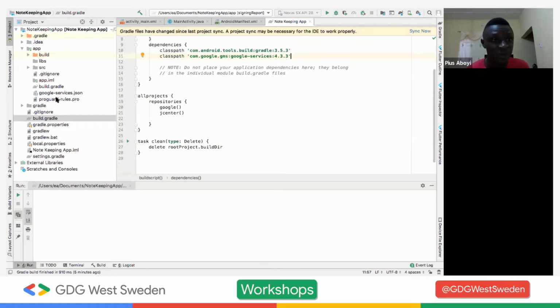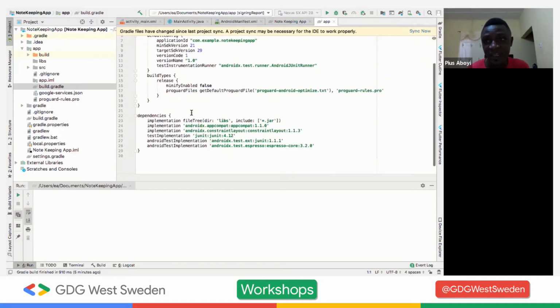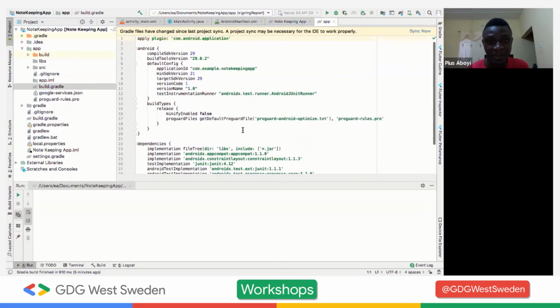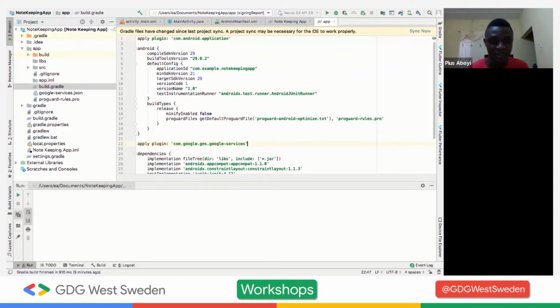So we need to open the app level build.gradle, this one. So we need to open that too. And here too, we need to add another line of code. So I'm just going to go back to Chrome and get that line and add it. You're going to add it here just before the dependencies. So like this, we're done adding the SDK.